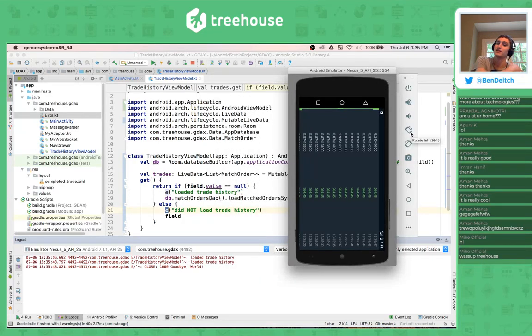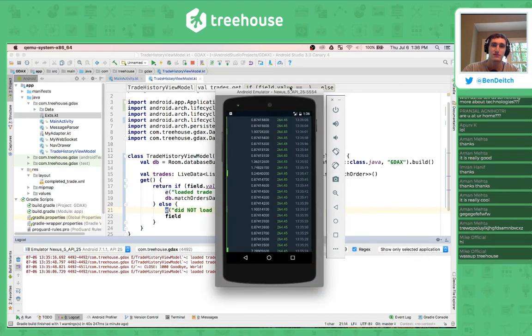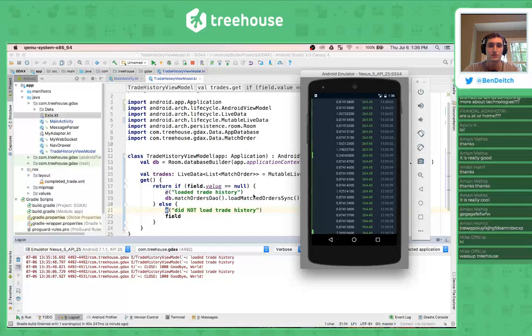So, fun fact, the emulator does not like being upside down. It doesn't change that for us, which is kind of lame. So let's get this back to upright, and then we'll try another thing. And it says loaded trade history.